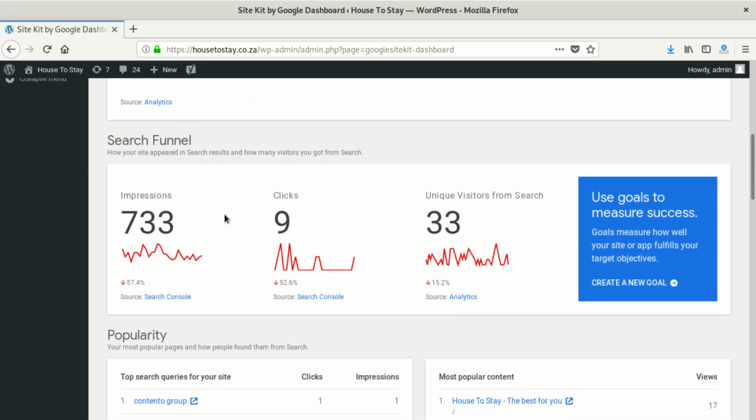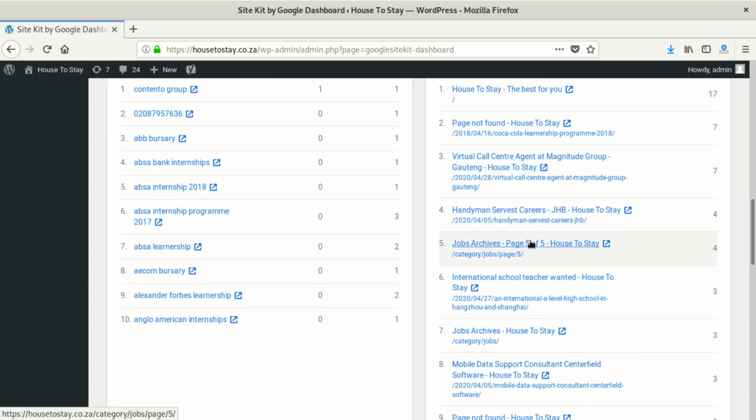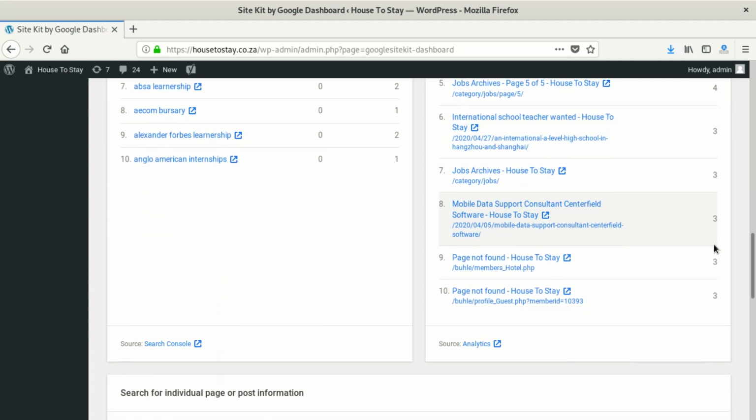Also it goes here and says search funnel. So search funnel, that's when you're gonna see I have 733 impressions, also clicks 9, and unique visitors are 3. So you come and see popularity here. It's gonna show you most visited pages. You can see this page, this page, it shows each and every page and also the views. You can see these are views 17.7, 17.7, 4.3, like that.